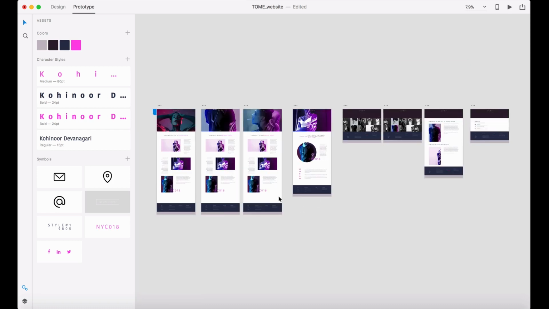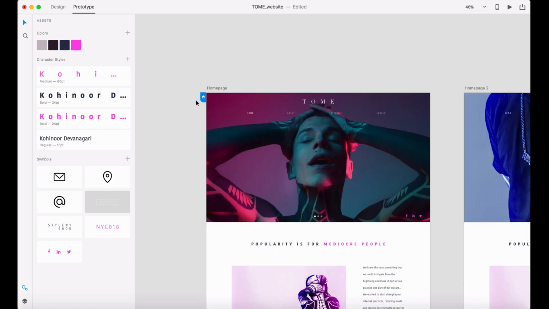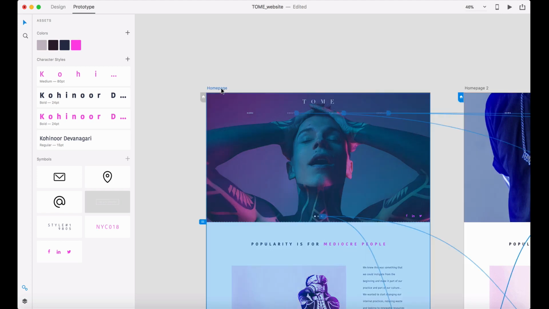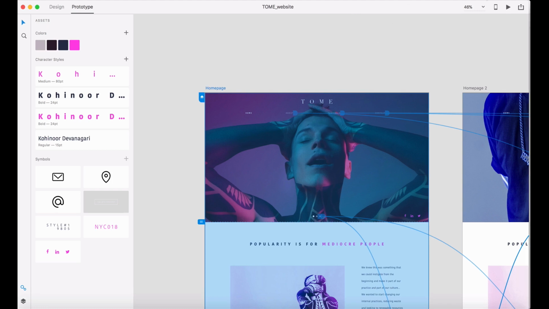So we have most of the things linked up. You can also link all the items here in your footer. So you'll notice that when you click on a page, you can change. I could change homepage 2 to be homepage, or I could change it to this homepage. So I'm going to save it there. Save your document, and now we can have a look at the prototype.